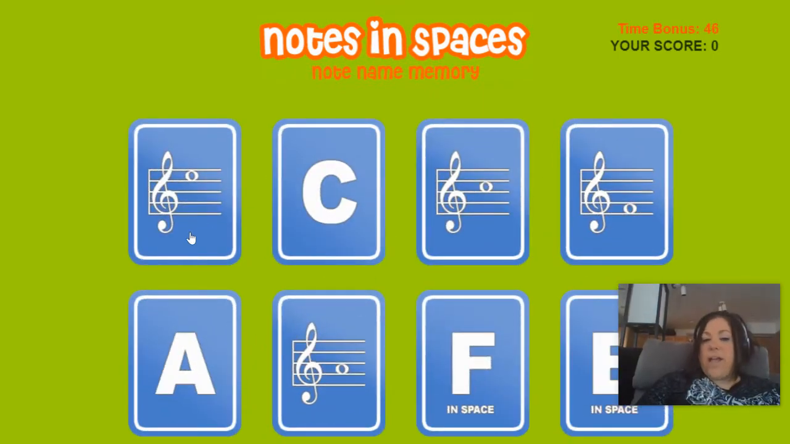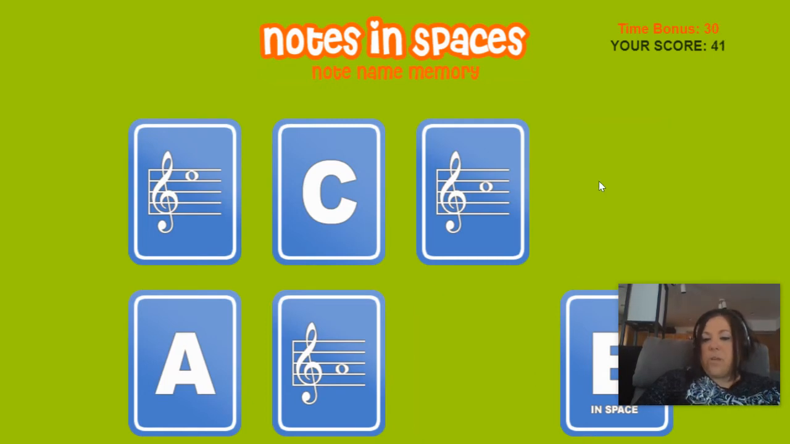In level one, it actually shows you the cards. So you're just going to be matching, okay, spaces, let me think, the spaces spell the word face. So I know that face starts with an F. My first space is F. So it actually shows you the face of those cards to make it easier. In level two, it's actually turned over like a real memory game. So you have to remember where they are as you click to turn them over.